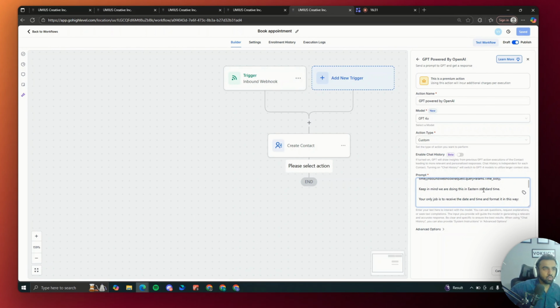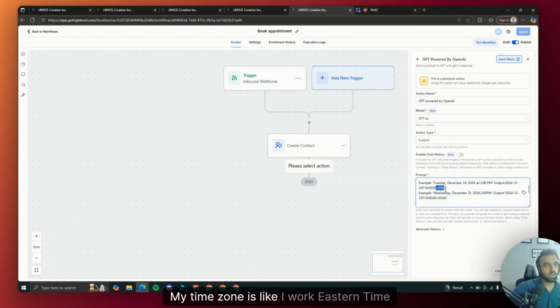Now here, you have to customize a time zone as well within the prompt. Everything is already there, what you have to do is change that. My time zone is like I have Eastern time or the +5 one, Pakistani time. You have to change it with your time zone, the +5 or whatever here it is written.